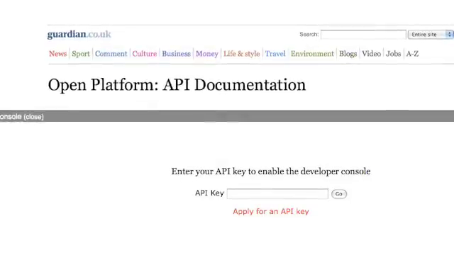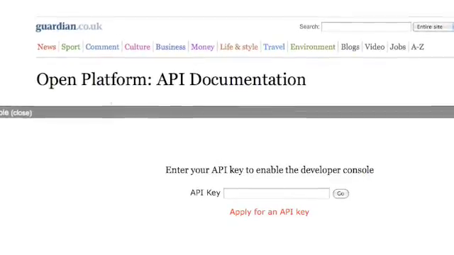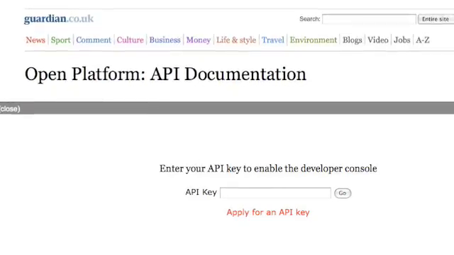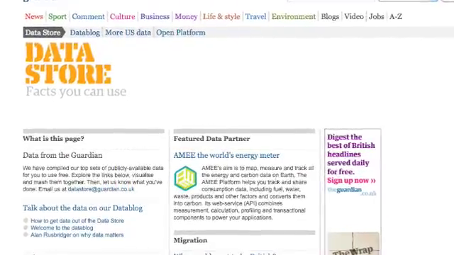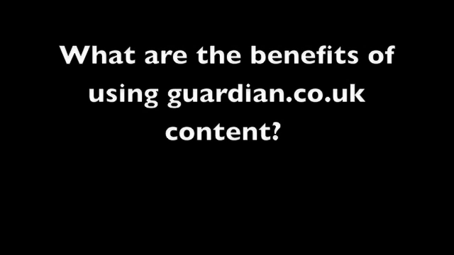One is the Content API, which can be used to select and collect content from the Guardian for reuse. The second service is the Data Store, which is a directory of data maintained by Guardian editors.